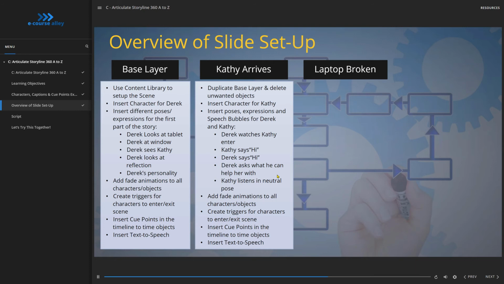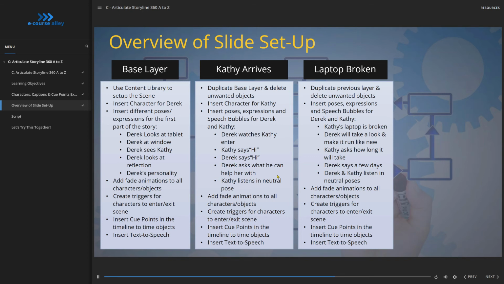And the next layer would be the laptop broken layer. And for this layer, you're going to duplicate the previous layer and delete unwanted objects. Again, a similar thing. Insert poses, expressions, and speech bubbles for Derek and Kathy. Kathy's laptop is broken. Derek will take a look and make it run like new. Kathy asks how long it will take. Derek says a few days. Derek and Kathy listen in neutral poses. And again, adding the animations, the triggers, the cue points, and text to speech.